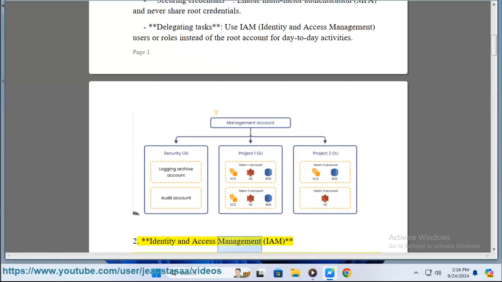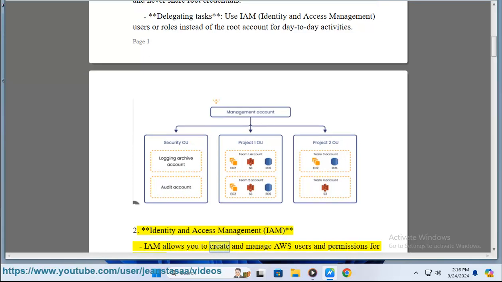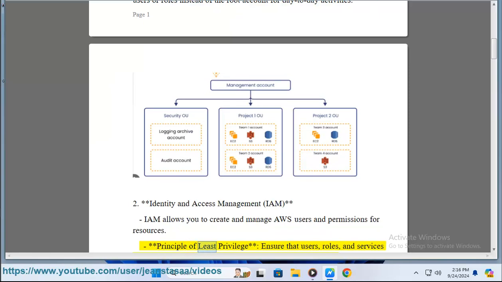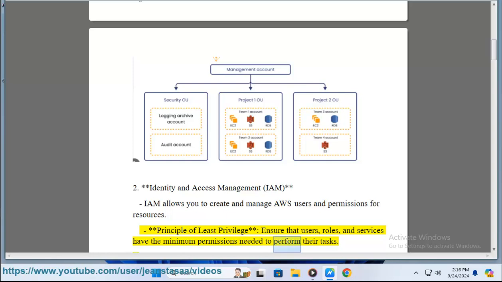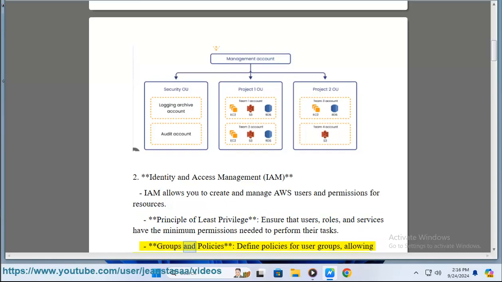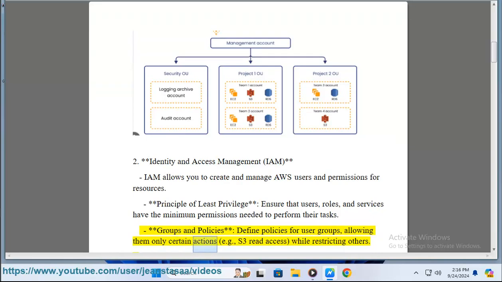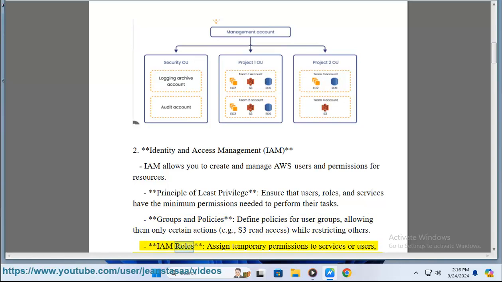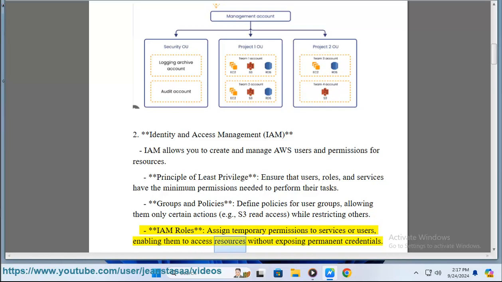2. Identity and Access Management, IAM. IAM allows you to create and manage AWS users and permissions for resources. Principle of least privilege: ensure that users, roles, and services have the minimum permissions needed to perform their tasks. Groups and policies: define policies for user groups, allowing them only certain actions, for example S3 read access, while restricting others. IAM roles: assign temporary permissions to services or users, enabling them to access resources without exposing permanent credentials.